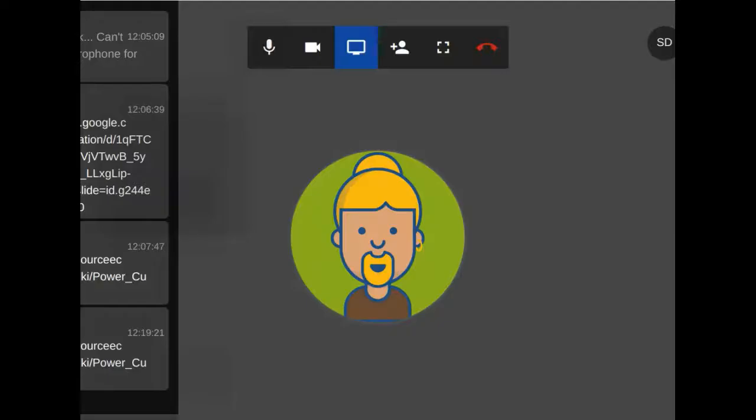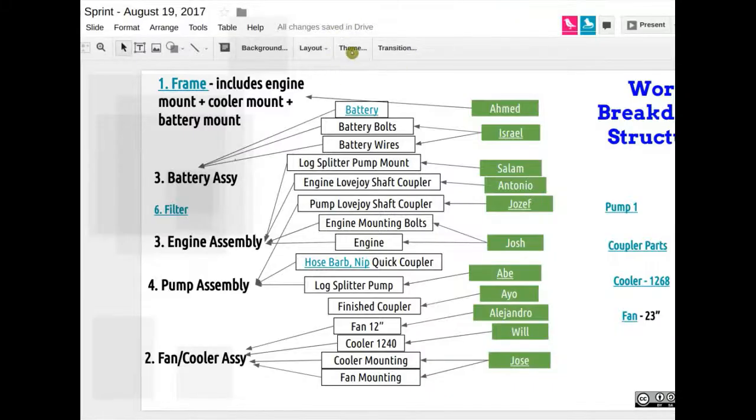So let's see. It looks like Abe and Joseph, you guys are the only guys, so let's see if it's clear what your division is. So you got Abe, log splitter pump. Okay, Abe. So last time you did the pump, which is good, that's what we're gonna use.